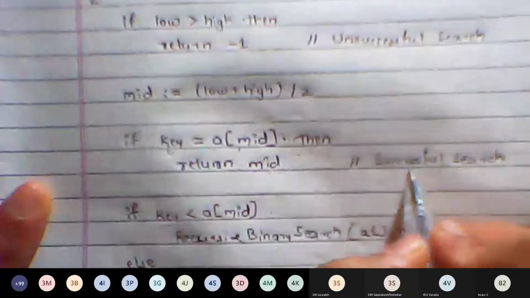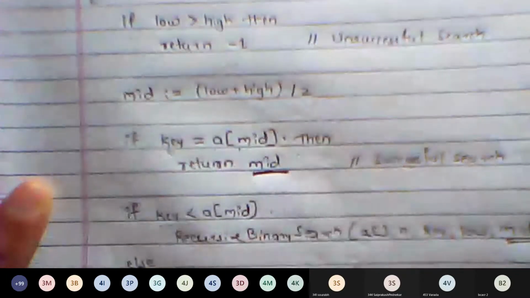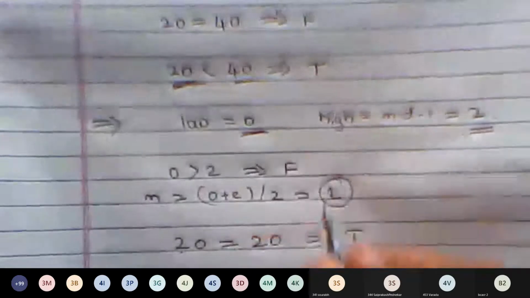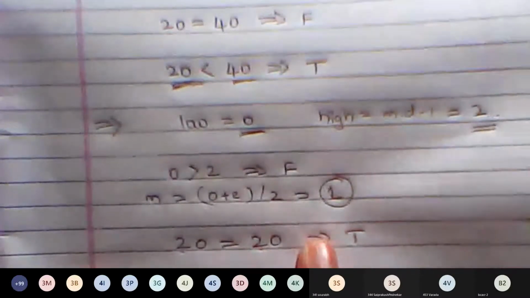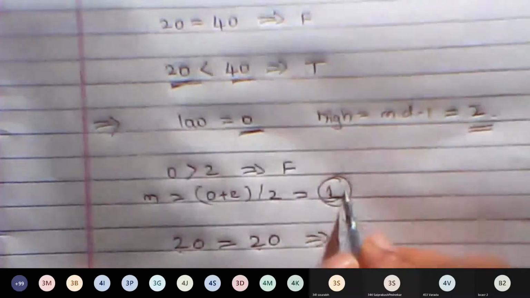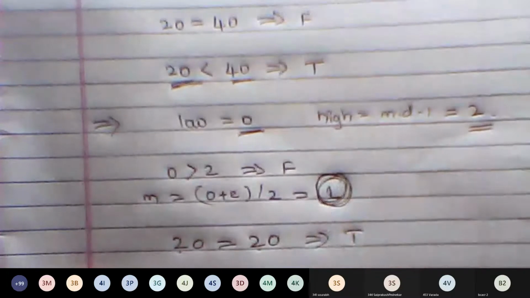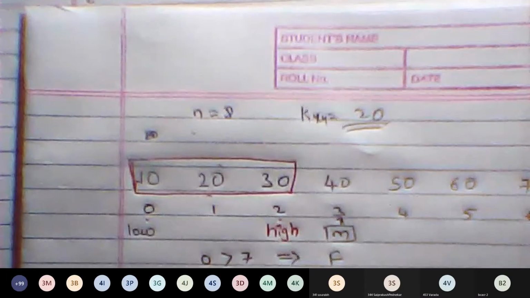Since it has become true, the search is successful. Since the search is successful, we are going to return what? The position of that particular element, that is the value of mid. So in this case, the value of mid is what? It is 1. Since the search is successful, the statement we can say is that the key element 20 is present in the given set of array elements, and it is present at the index value or position 1. Is it true, students? Is 20 present at index value 1? Yes, sir.